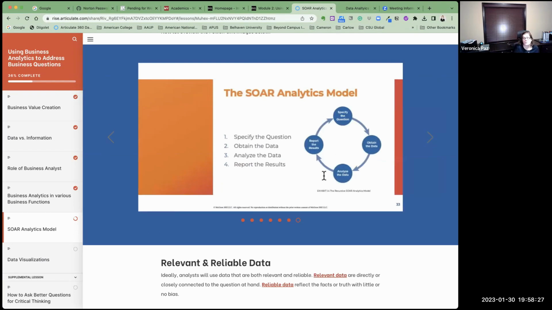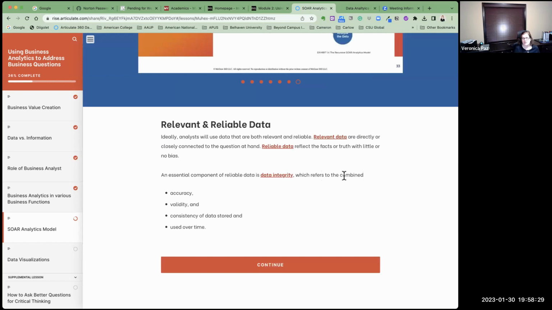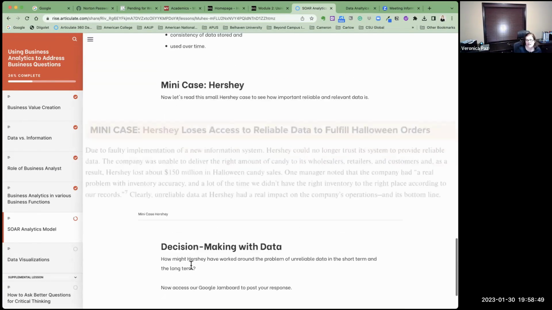And so then you have relevant and reliable data, right? So you want to make sure it's relevant to the question that you're asking and reliable, making sure that there is no bias. And then data integrity, we want to make sure it's accurate, valid, consistent, and hopefully we can use it. And there are several robustness tests that we can do to get to that data integrity.